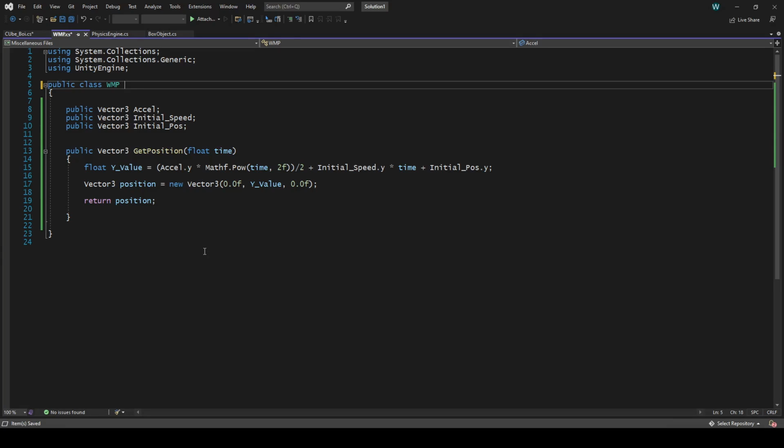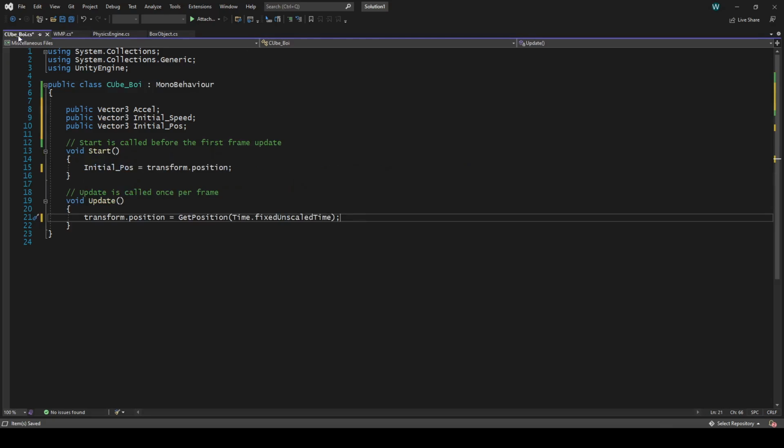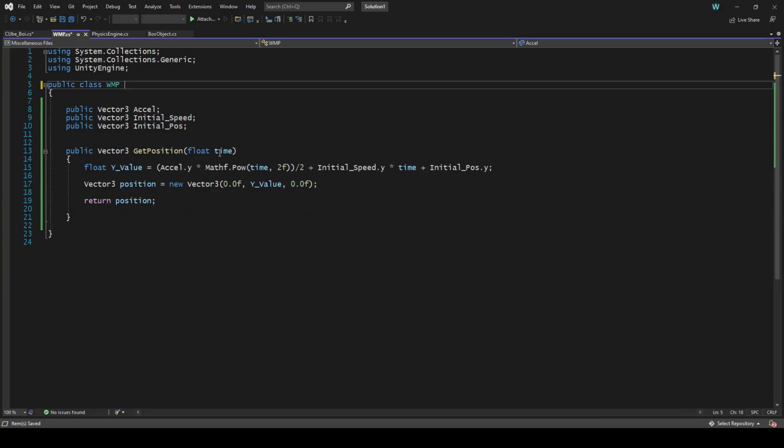This concept of having one thing separate from another in coding or programming is called decoupling. And it just makes things cleaner, and it's what's done by professionals. So now we have a function, getPosition, within a public class WMP.